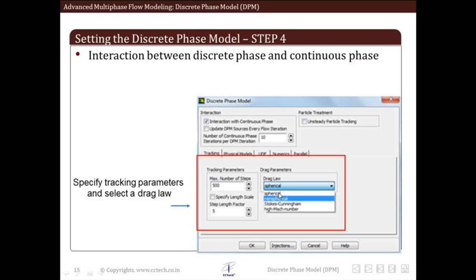There are various types of drag laws available, like spherical, non-spherical, Stokes-Cunningham, and high Mach number. You can select the drag law depending upon your requirement or the physics involved. You have to give the number of continuous phase iterations per DPM iteration as well. That is, how many continuous phase iterations will be done for one DPM iteration.